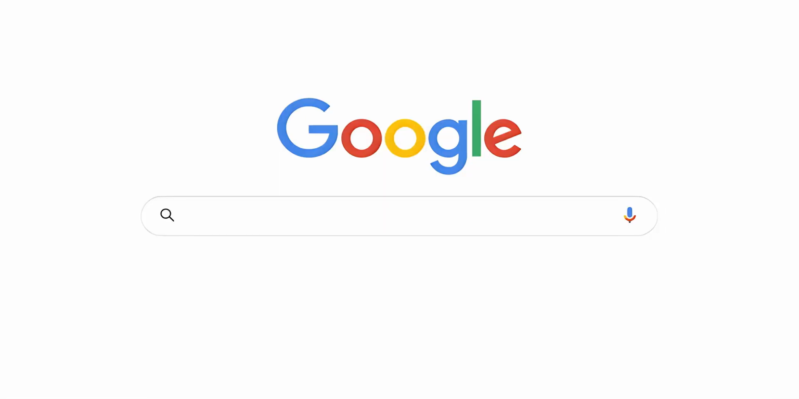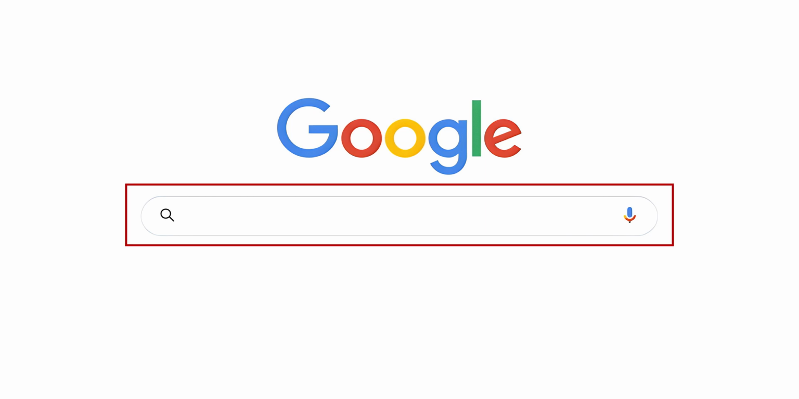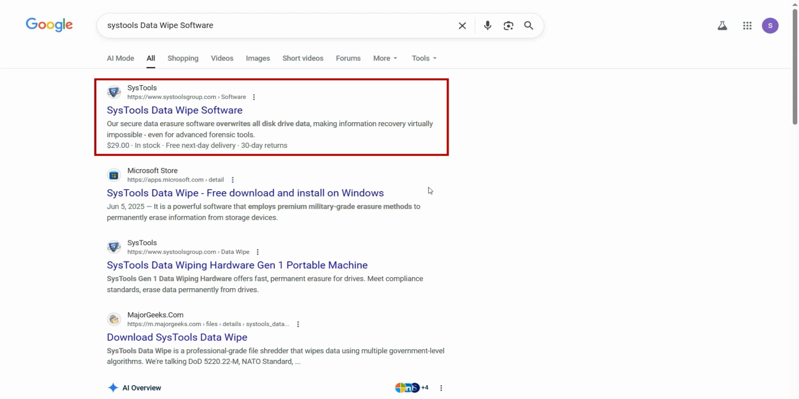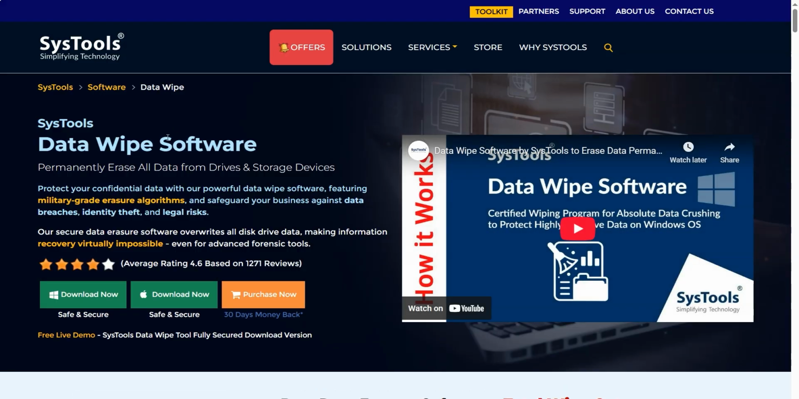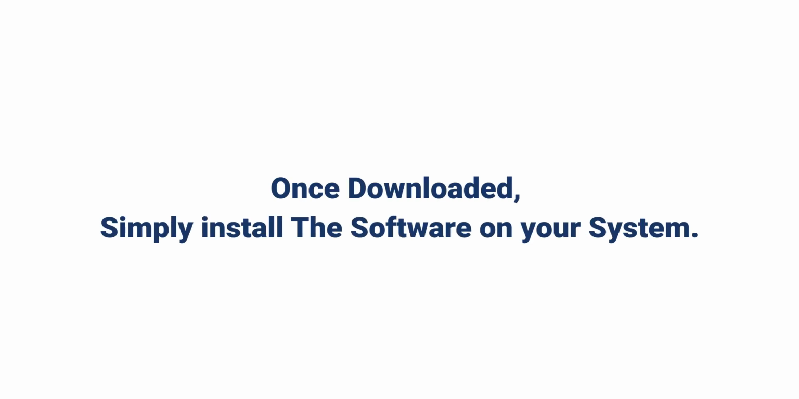To download the software, open Google and search for SysTools Data Wipe software. Now click on the first link. Then click on the download button. Once downloaded, simply install the software on your system.